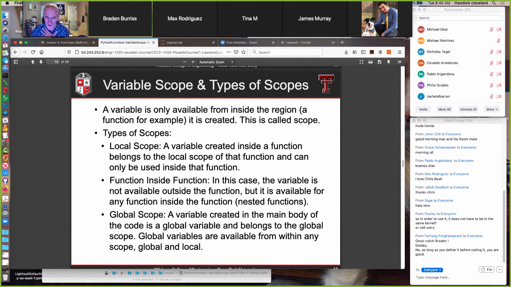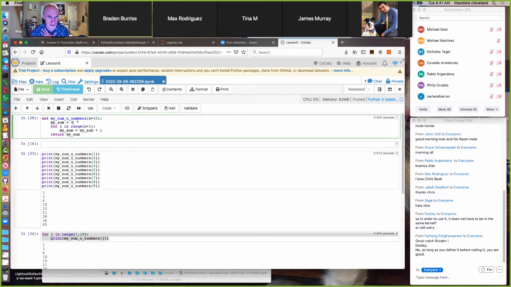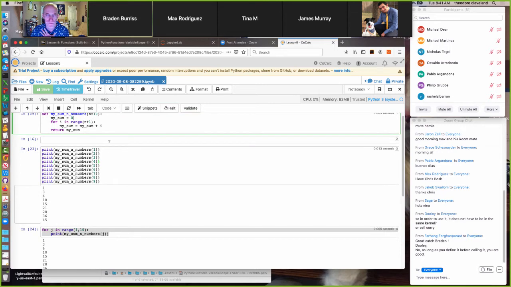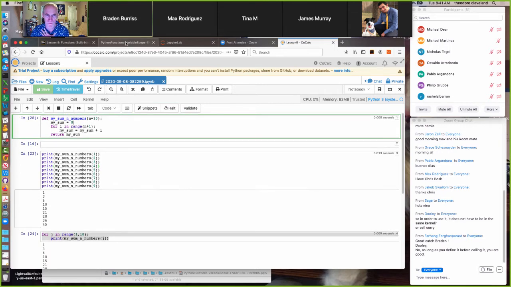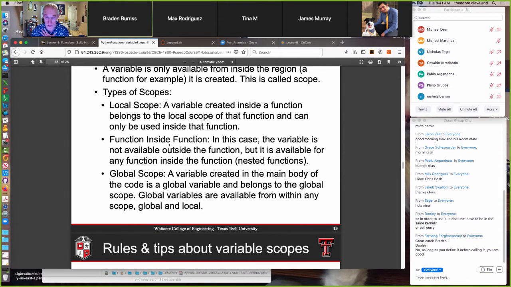We can have functions inside of functions, and in that case the variable is not available outside the function, but it is available to any function inside the function. So if we had a function within the mySumNnumbers function, that function could access the mySum variable. And I don't have a good quick example that I can think of off the top of my head to illustrate that, so I'll skip it. But we'll try to get to it in lab.